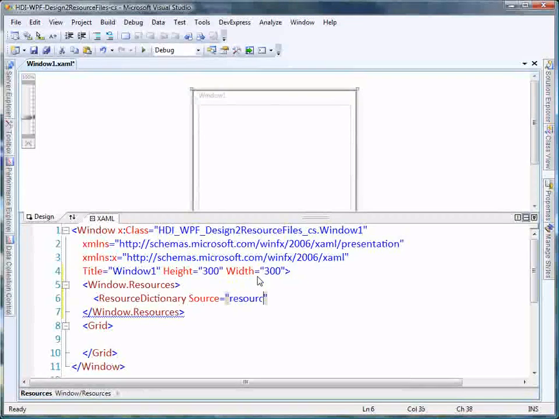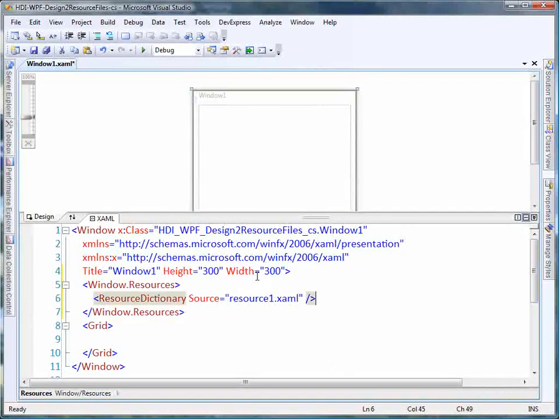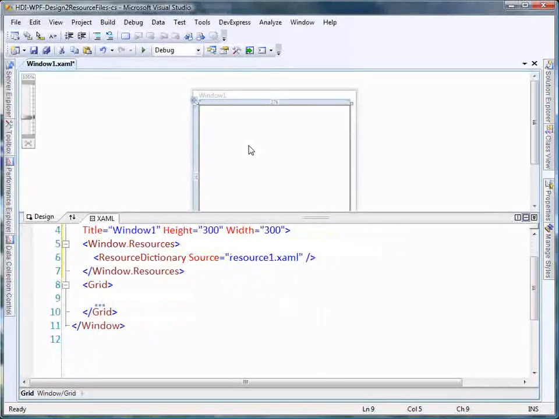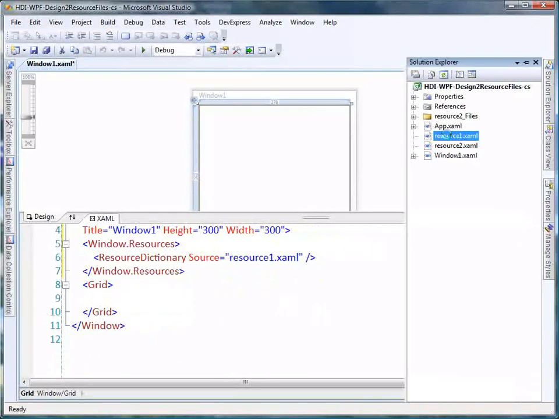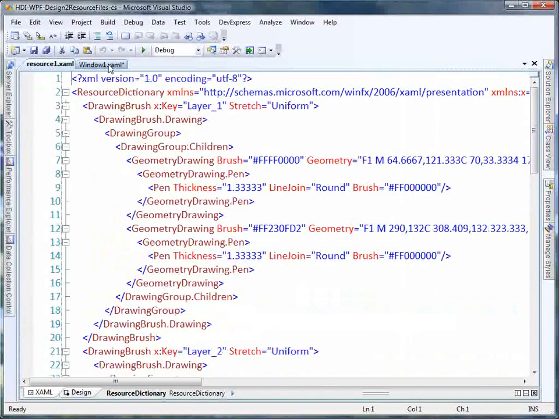So resource1.xaml, and that brings our resource dictionary in. And with our resource1.xaml file, if we remember, that was the one that had the layer 1 and the layer 2, and those were drawing brushes.